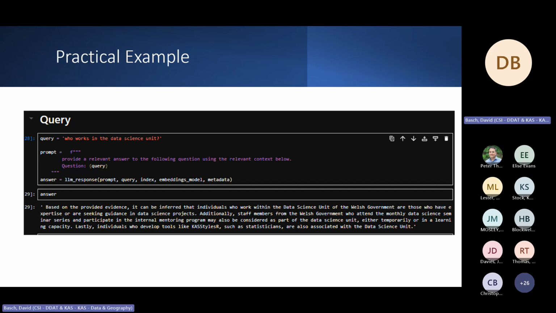So in this one, we're asking who works in the data science unit. But because the data we provided didn't explicitly contain the authors' full names, or they've been redacted, the LLM really struggles to pull out a detailed answer and instead talks about the type of people who could potentially work there. So this is an example of it not working so well, but actually it's by design, because we've removed those personal details and it hasn't been able to pull them out.